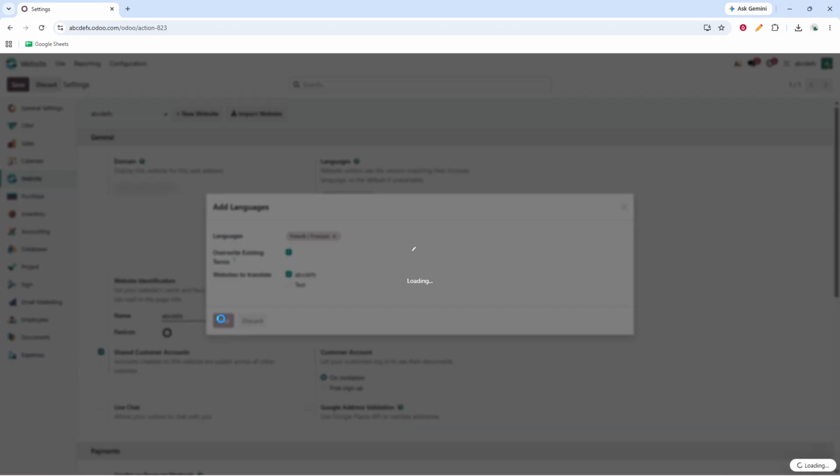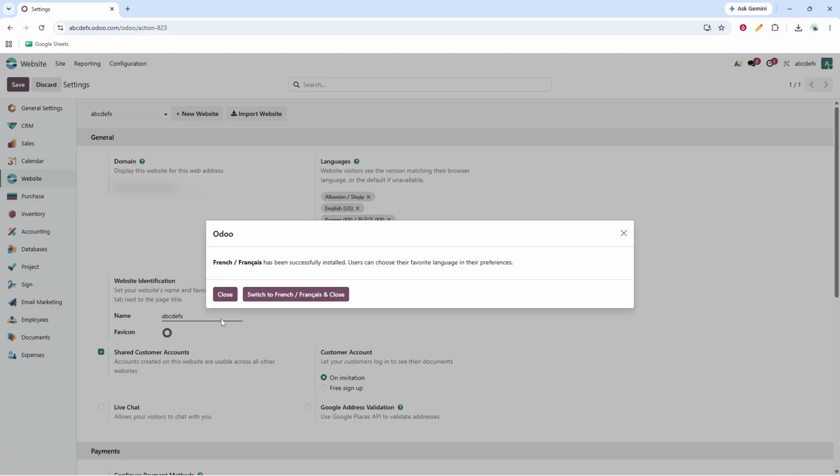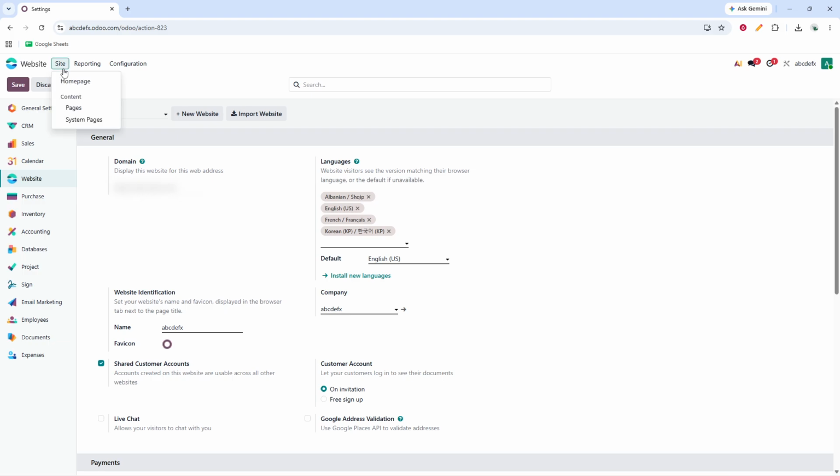After the language has been added, return to your website. Use the language selector on the side to switch to the language you want to translate into. For example, Shqip. Switching to the target language first ensures that you're editing the correct version of the website content.